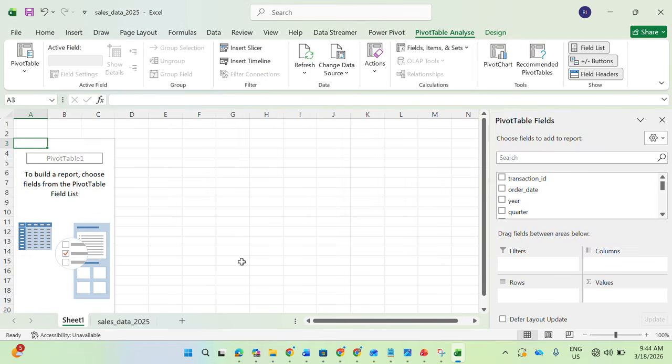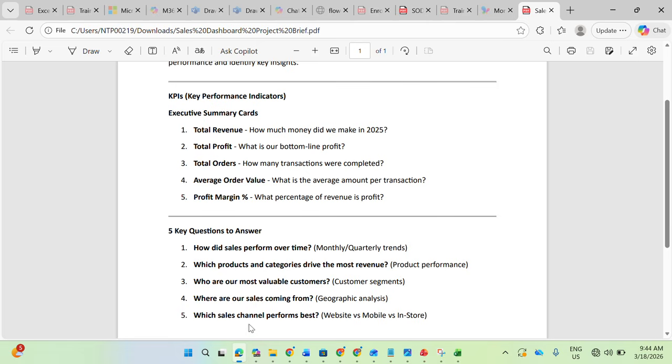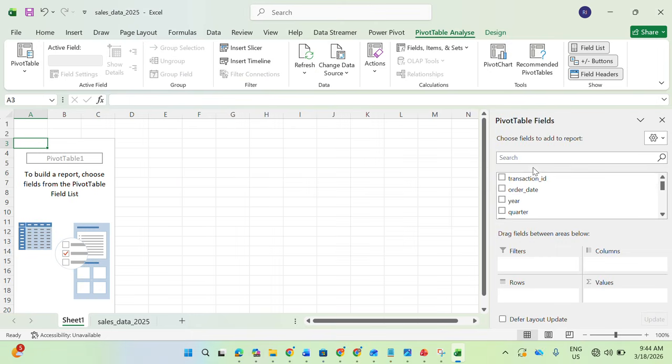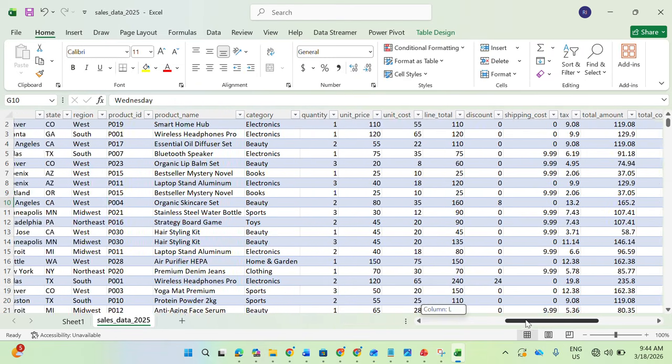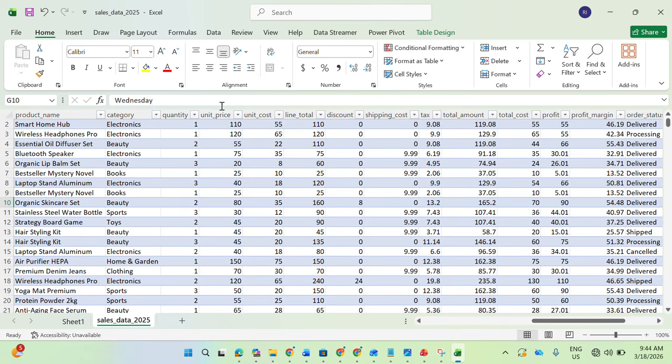So the first thing we need to do is create our KPI metrics. We want to calculate our key KPIs. Let's go back to the question. The first one is total revenue, right? So let's look for which column here talks about revenue. That's their sales. We have quantity, unit price, unit cost, line total. So I think we're going for line total. We have total amount here, but this includes tax. Let's exclude the tax, so I'll go for the line total.